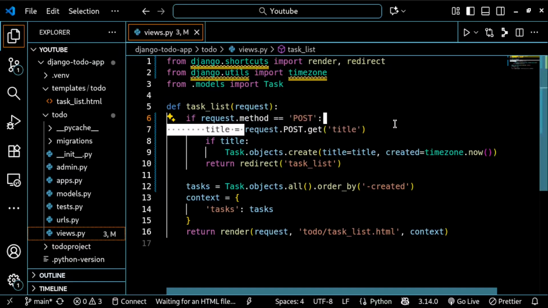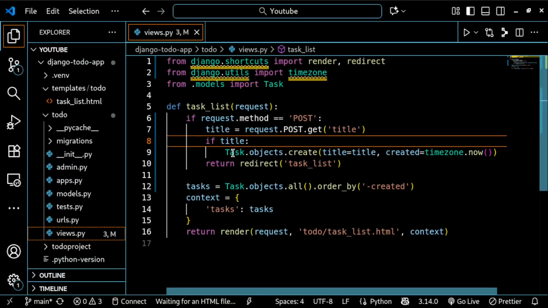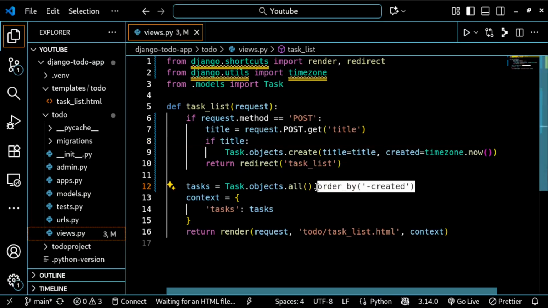So this gets the data from our form, which is the title, and we did a basic validation. What it means is only create a title if it is not empty. That is why we say Task.objects.create(title=title), and then we added this order_by created, which shows the newest tasks first.